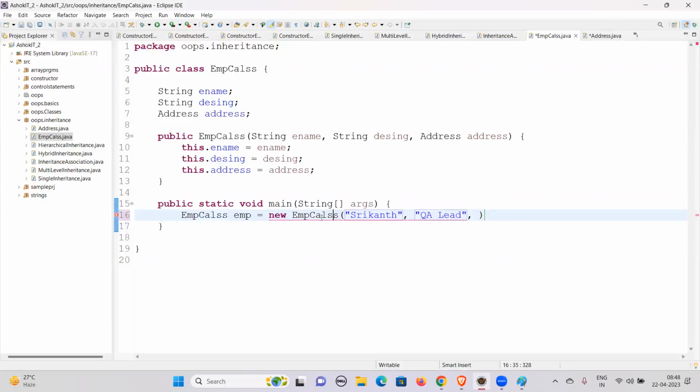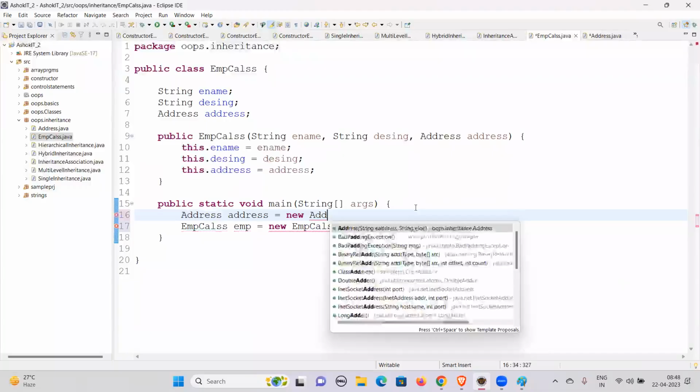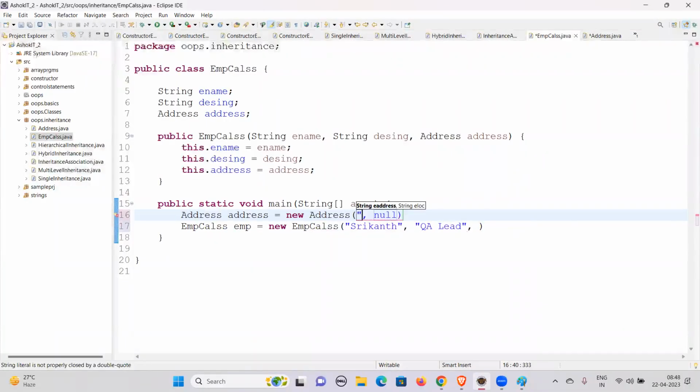I've created an object for this class, and the variables I specified in the Address class should get initialized. So I'm going to create address equals new Address, and pass the values: the address, for example Hyderabad, and the location, Srinagar. Now we got this.